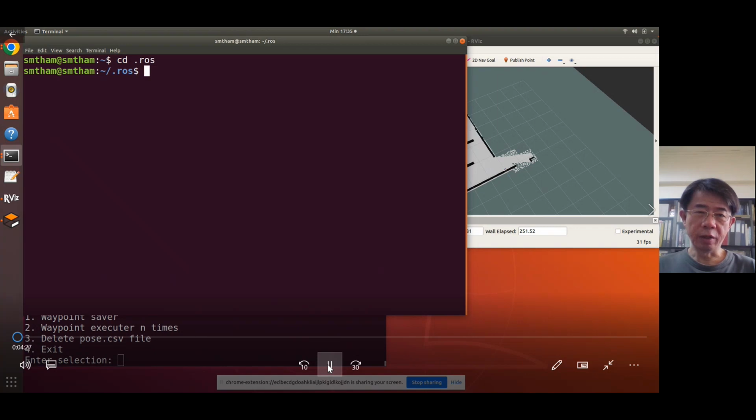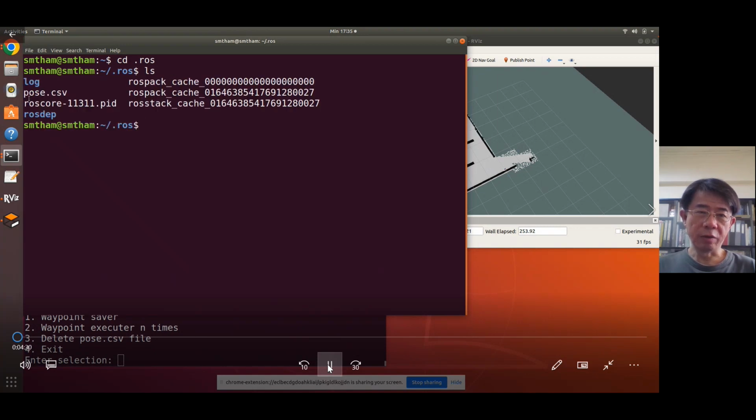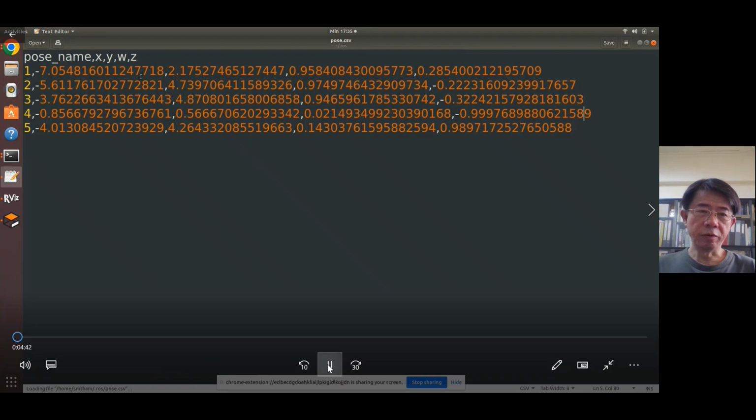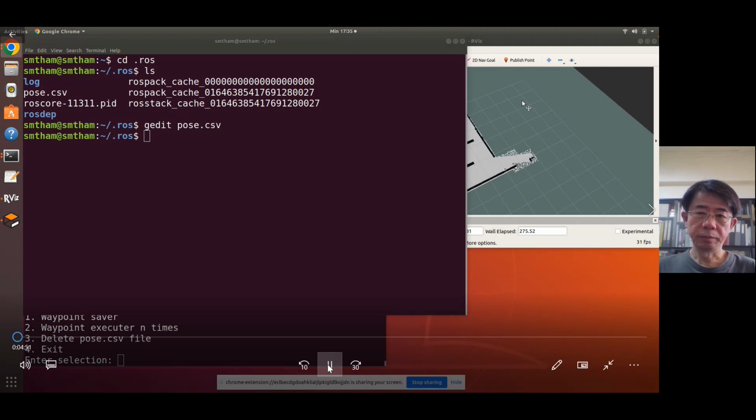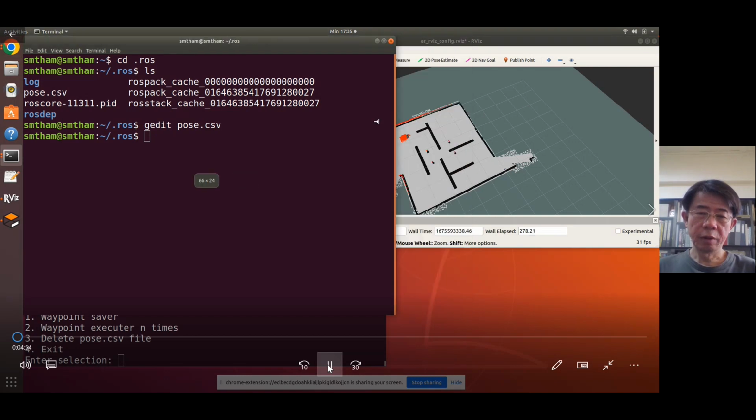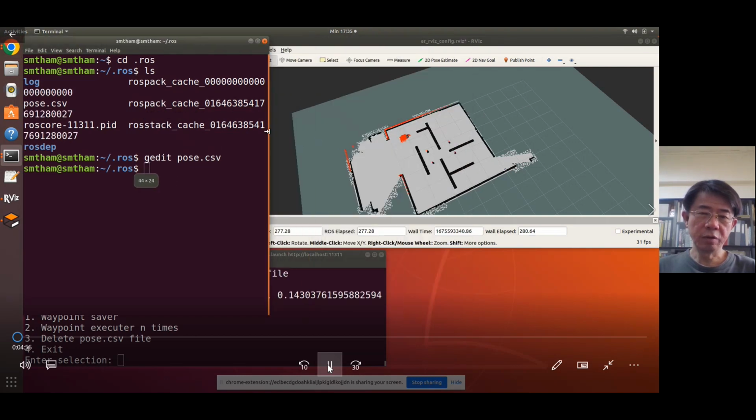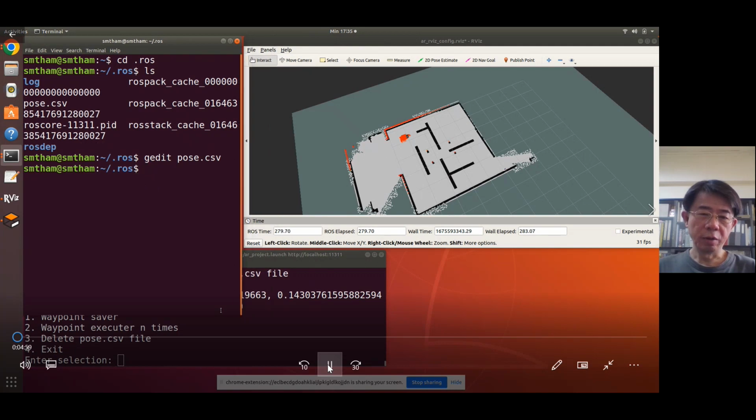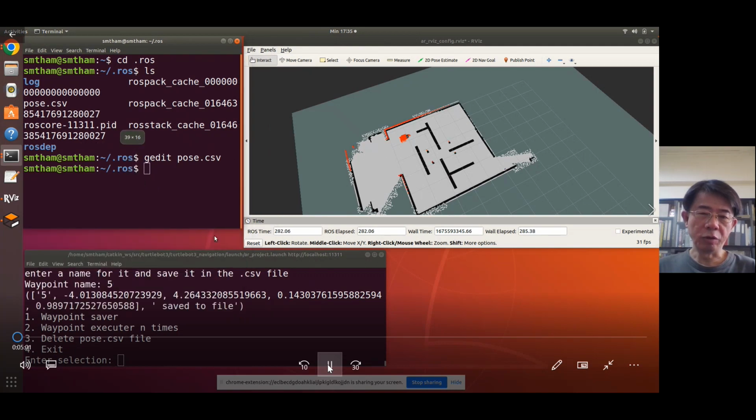Right now, we're going to take a look at the .csv file. All the 5 waypoints have been saved into this file. Next, we're going to execute these 5 waypoints using the Python program.